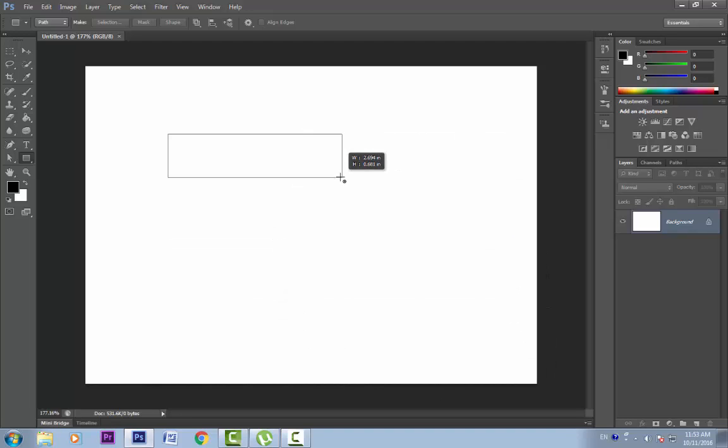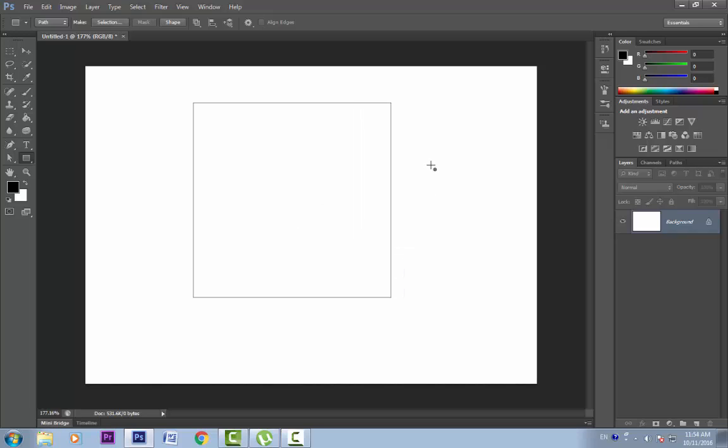To draw a perfect square, we need to hold shift and then drag. Now if we hold alt, it will draw it from the center. And with alt, if we hold shift, we will draw a perfect square from the center. Now while drawing, if we want to move it, press spacebar and move it anywhere you want. We can place it between this big square like so. So the spacebar allows us to reposition the shape as we are drawing it.